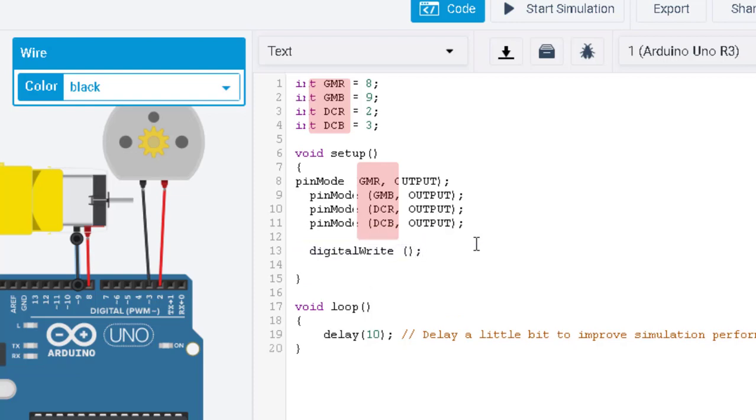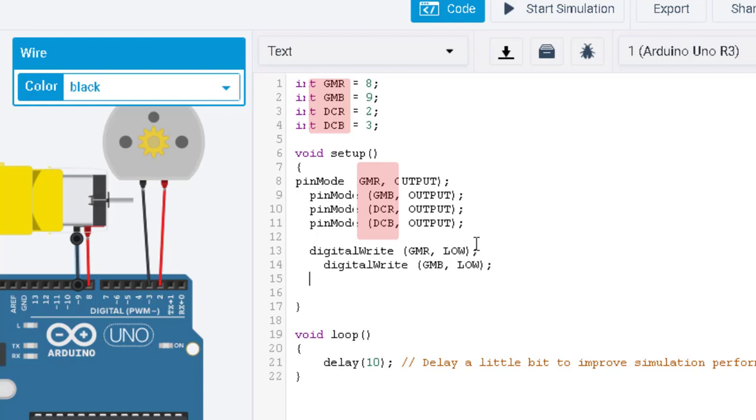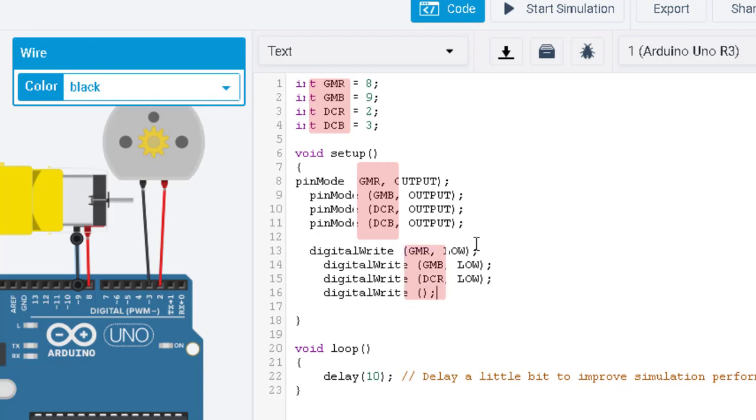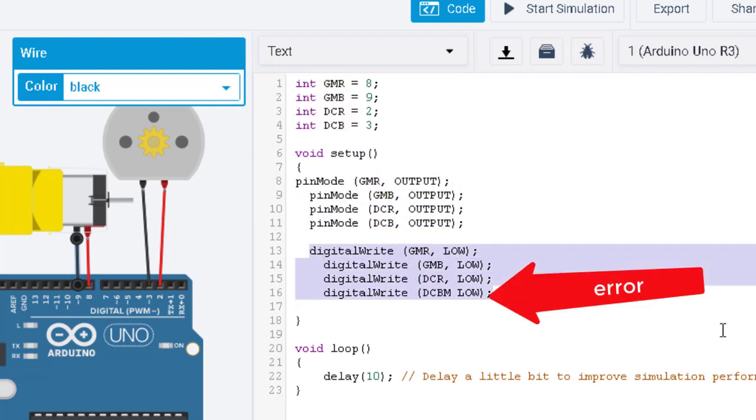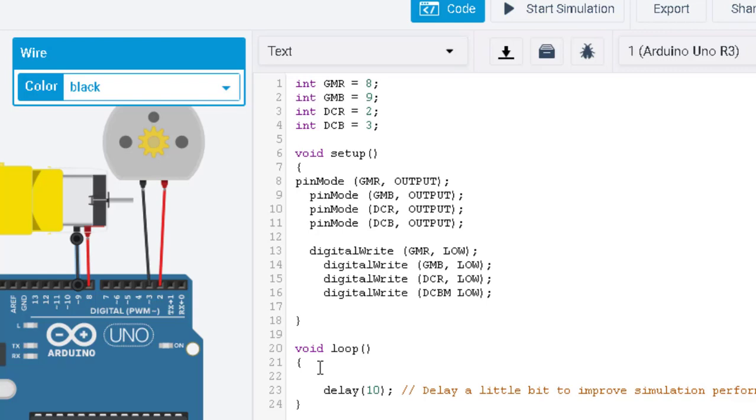When I call one of them on the integer using a specific typing, I need to use the same typing for the void setup and void loop. That's why here on red you can see that GMR, GMB, DCR, DCB are exactly the same. In this digital write, I am going to write DCBC. It's something totally different from what I use to call the pin number 3 on the integer. That's why this is an error. Anyway, I am going to keep going with this error to show you what happens when you use a sign or a letter in a different way.